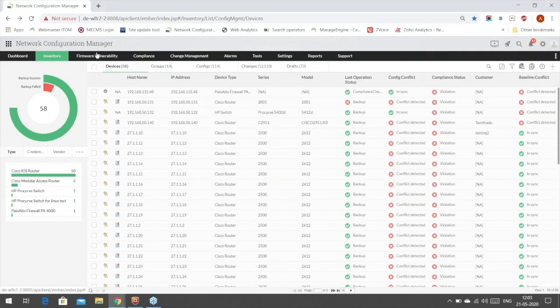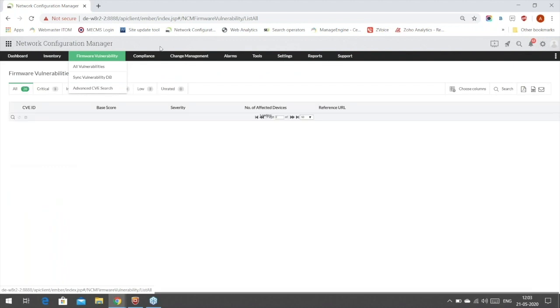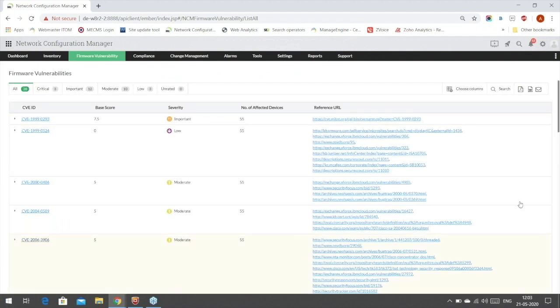So let me take you to that feature. You go to firmware vulnerability. So this is the firmware vulnerability window where you can see all the CVE IDs listed, and it also gives you a base score from 0 to 10, 10 being the highest. So the higher your base score, the more severe the vulnerability is going to be. You also have a reference URL where you can go and read about the vulnerability. It will also contain information about how you can fix them.